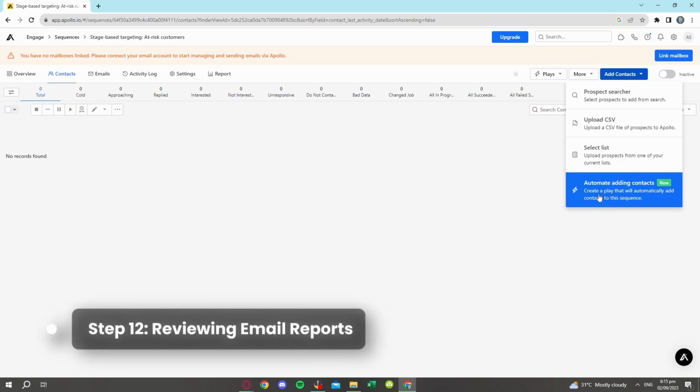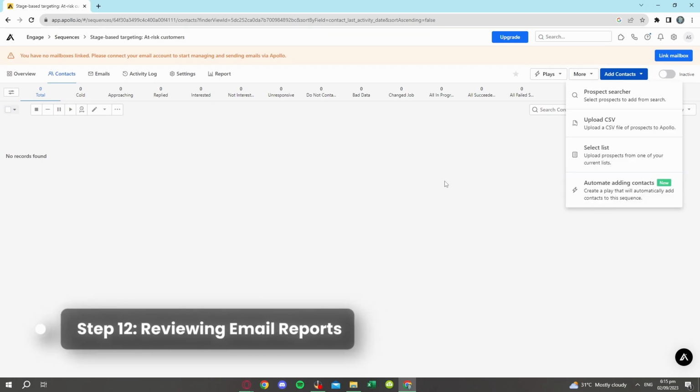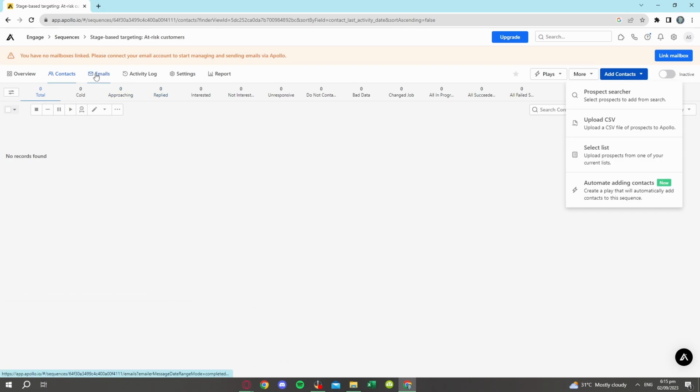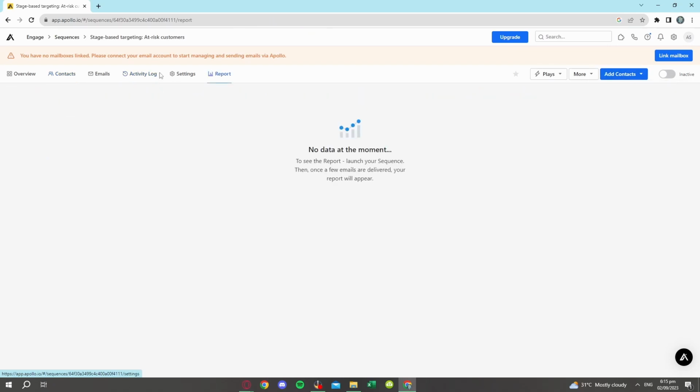Now for step 12, we have reviewing email reports. After sending out those emails, it's essential to review the results. We'll explain how to analyze response rates. Now we have over here the reports, and as of the moment, nobody has responded to these emails. But if somebody has responded to your emails, you will see them here, and you will compare how many people have engaged with your emails and how many have not, and what type of changes you would have to make in order to get more engagement.